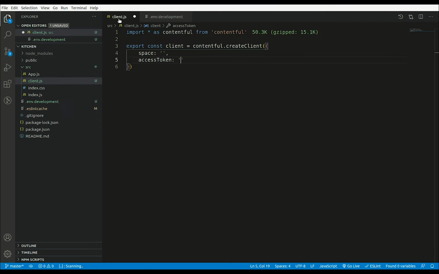Now they are assigned to the environment variables that I can use for any of my files. So I will go back to my client.js file, and in order to use this variable, I can refer to the environment variable that I created by saying process.env.REACT_APP_SPACE_ID, and the same thing I'm going to do for the access token, process.env.REACT_APP_ACCESS_TOKEN. Now I can save this file and I can start working on my React component.